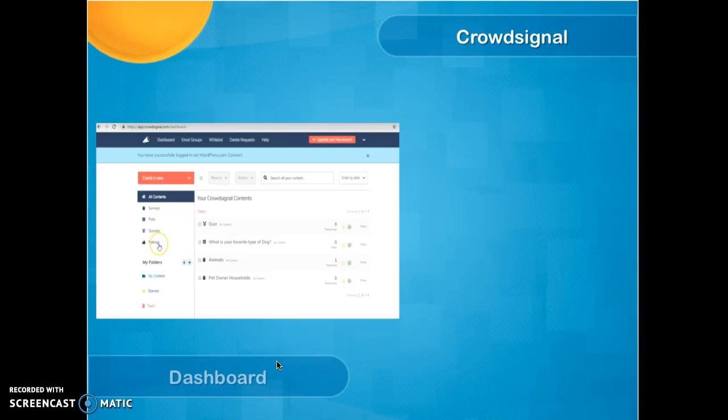If you want to reuse a survey, quiz, or poll, or even a rating that you've created in the past, you can do that, and this is where you would find it. You can put them in folders, and this will help you organize everything that you have created. You can also star them, so you will remember which ones worked well and which ones did not work well.